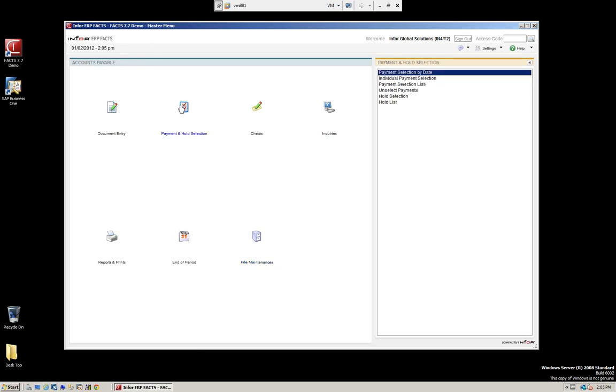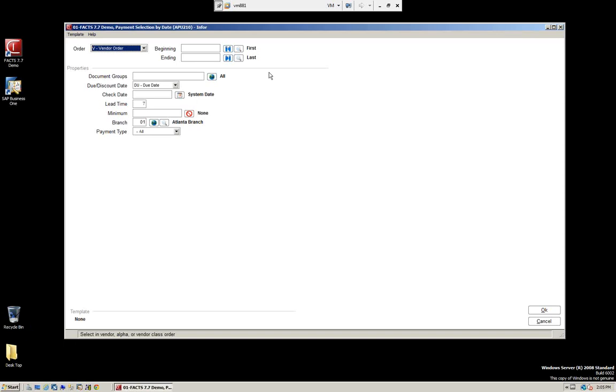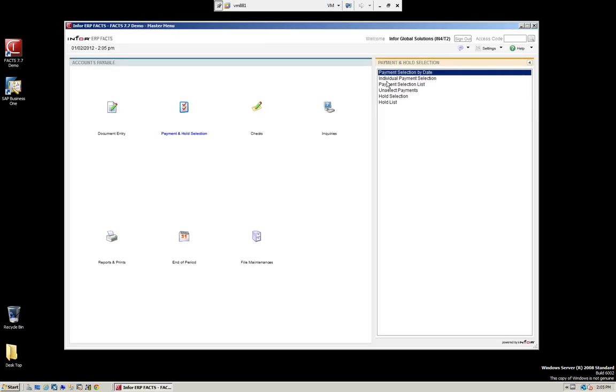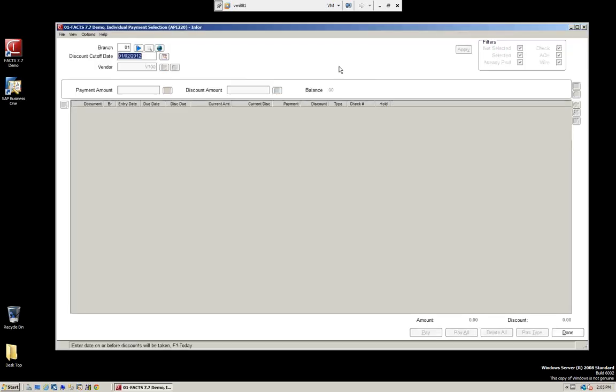So in our standard accounts payable, we're going to go into the payment hold selecting. We can do our payment selection by date. We want to go here. Again, we can see our separation of payment types. So we can select a selection if we want to do all or wire transfers. We can also do it in the individual, and for purpose of the demo, we'll use the individual selection.